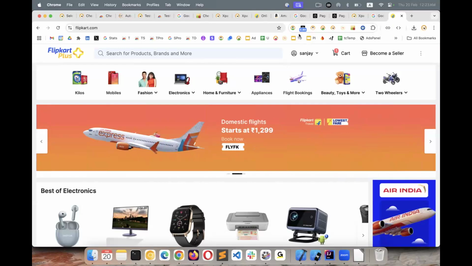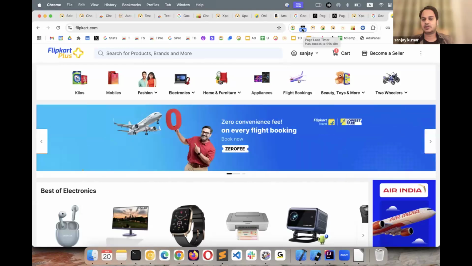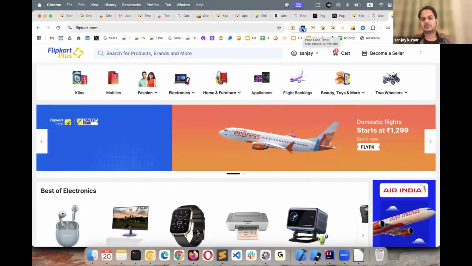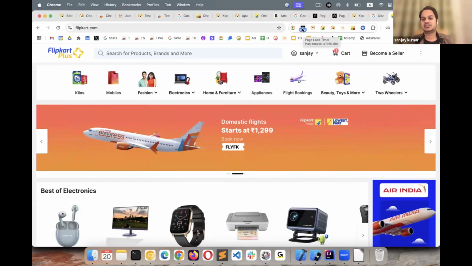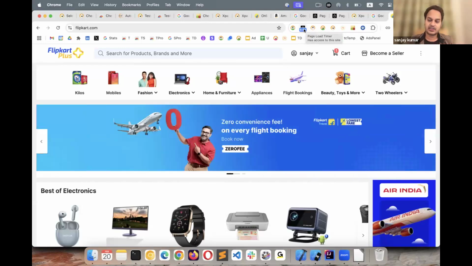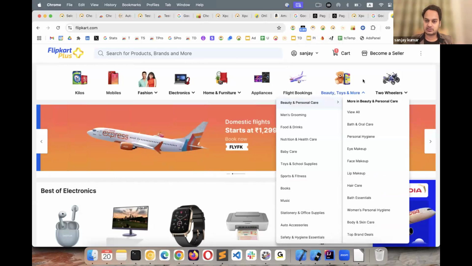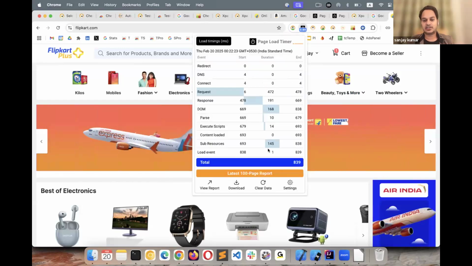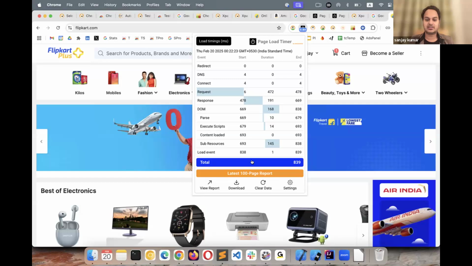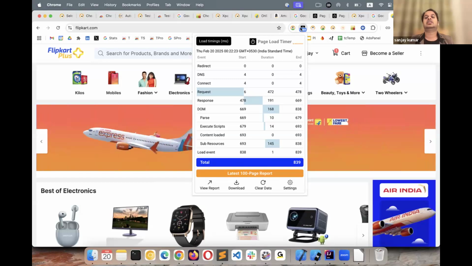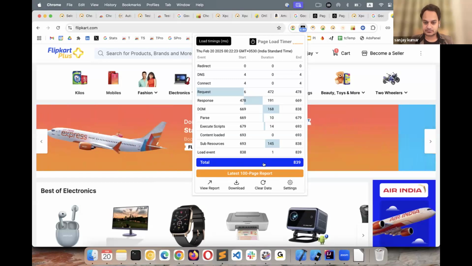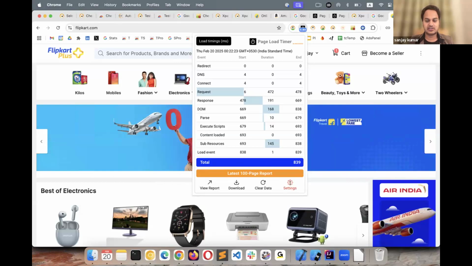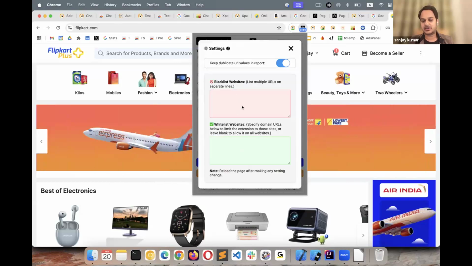So basically, with this we are trying to solve some of the problems. And yes, there are many other applications, extensions as well, which might be doing a page load timer or showing the load time of the page. But this has a different kind of features which we are adding. Also, very soon we have developed one more feature in this, which will be very, very helpful. Right now it is showing 0.84 seconds. We have this feature under settings, where you can blacklist and whitelist.